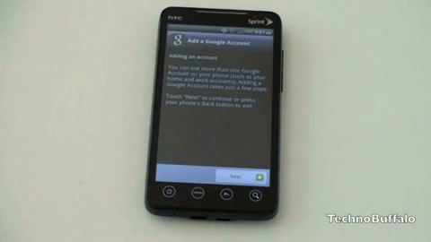It's a pretty easy and seamless process. If you are a Google user, it'll be a very familiar experience. It's not going to affect your other Gmail accounts that you may have on your Android device.